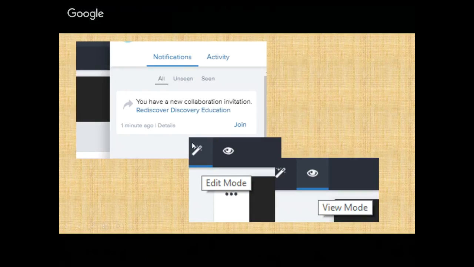This is also very important to note. Notice that we have a little magic wand here and a small eye. So for students to edit any kind of page on the digital board, they have to click on the edit mode in order to change or add content.